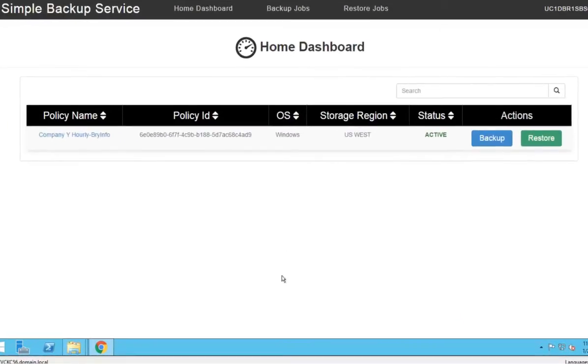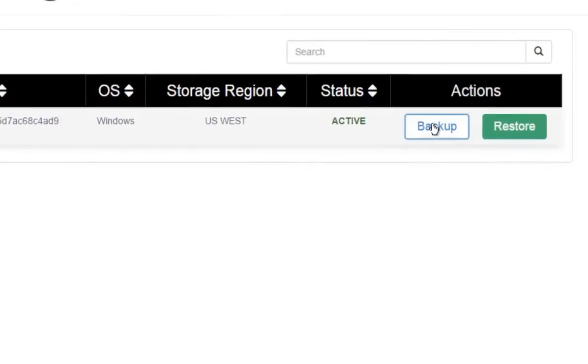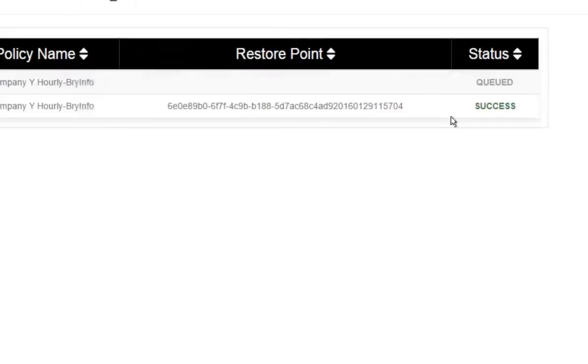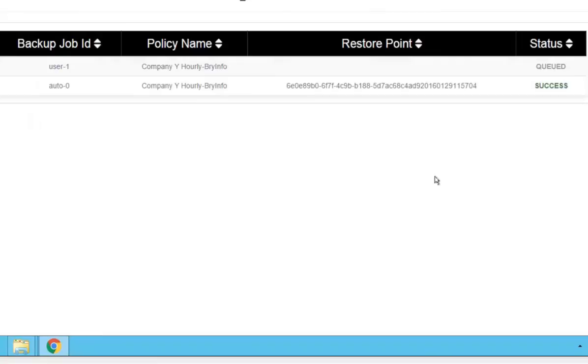Alright, so now that we have the policy kicked off here, you'll notice that it initially kicks off the job itself and does a backup. If you want, you can go in here and say, hey, I want you to kick off one additional job. It'll send it into the queue, and it's going to back up that directory or the server, and when it's done, you'll see this success.